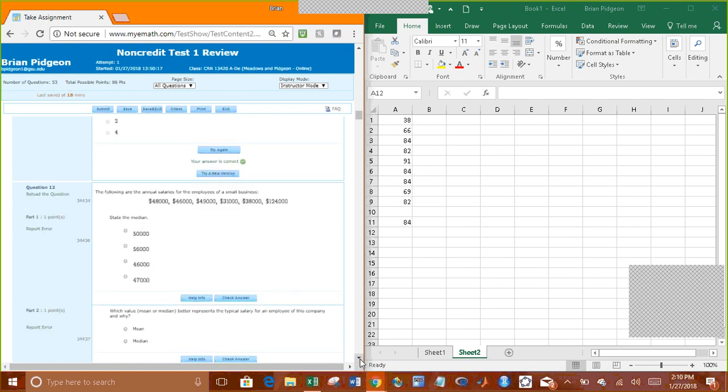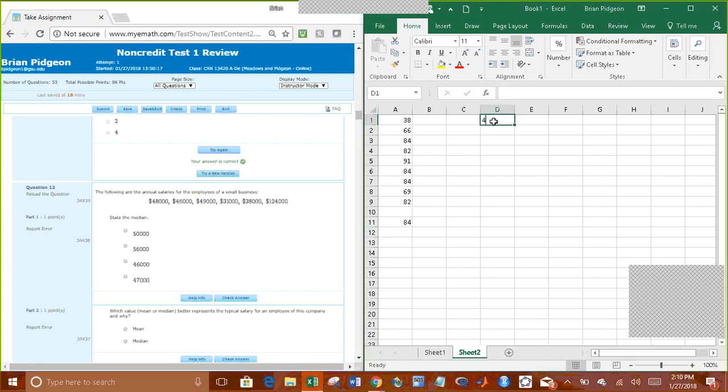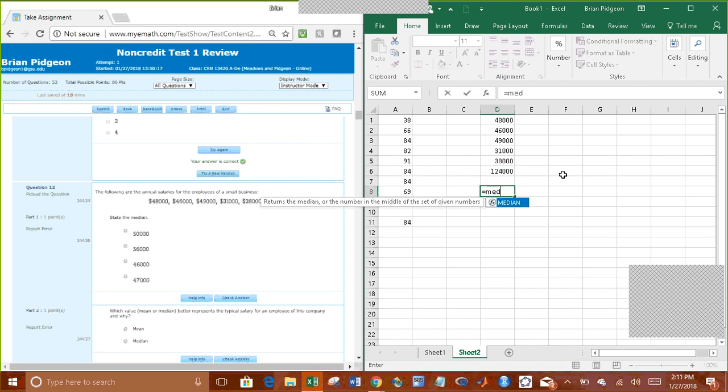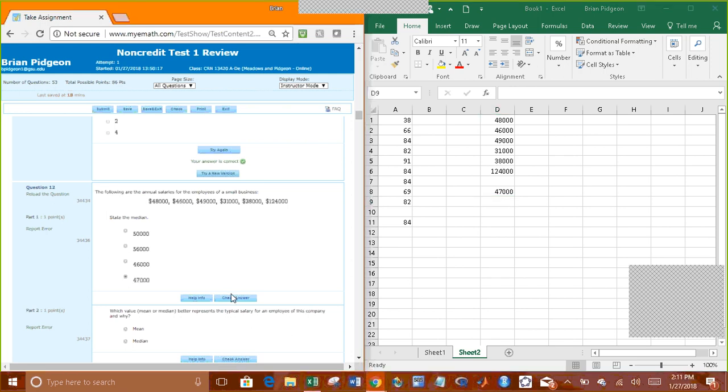The following are the annual sales for the employees of a small business. Number 12. Well, first thing you want to do is just put this into Excel. There are only 6 data values. You can just type those in. 46,000, 49,000, 31,000, 38,000, and then 124,000. Wow. And then find the median. Well, in Excel, once the data is in there, just do equal sign MED, median will pop up, double click it, and then highlight your numbers. So, your median is 47,000. Check answer.